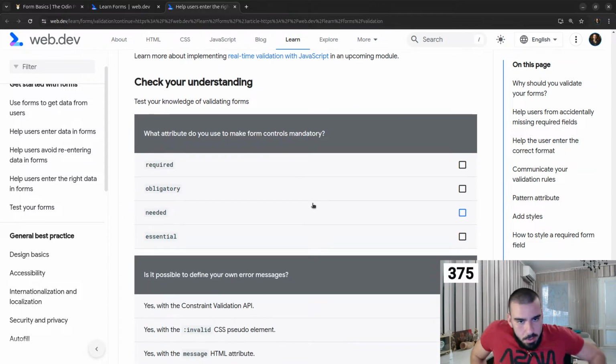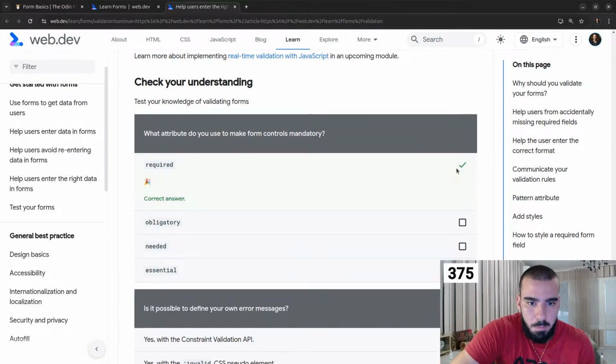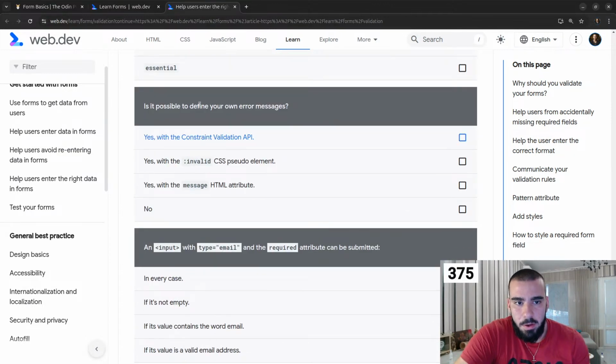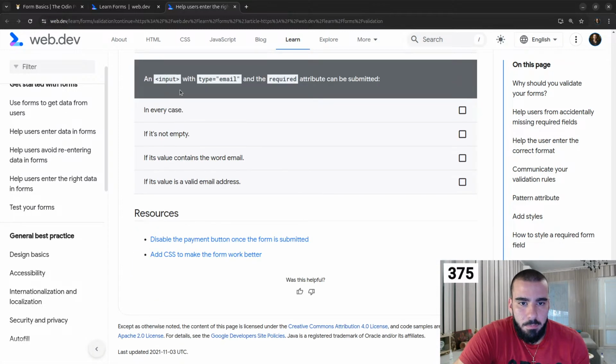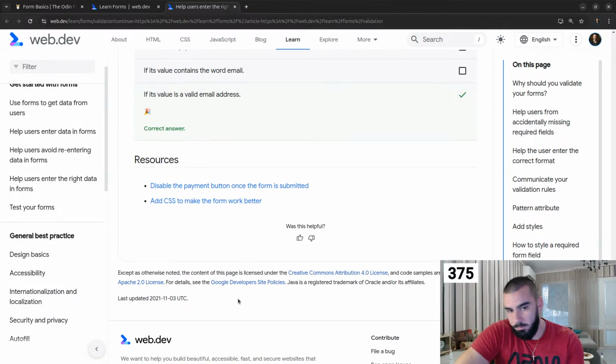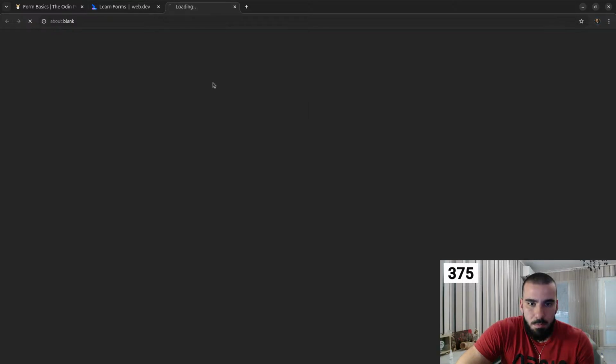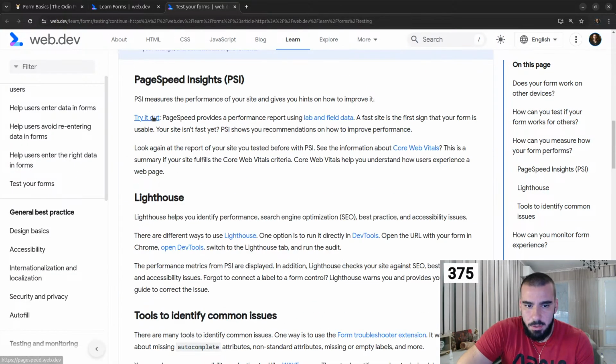So again, check your understanding, and let's do this quickly. What attribute do you use to make form controls mandatory? It's required. Is it possible to define your own error messages? Yes, with this API. An input with type of email and the required attribute can be submitted if the value is a valid email address. Yep. Alright, so we're done with this. Once again, test your forms. Let me see what that is.